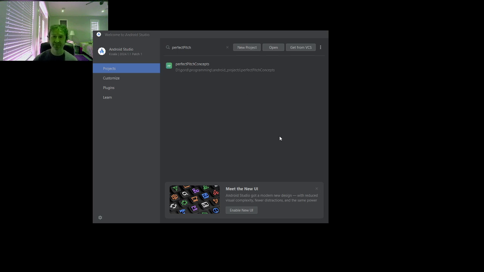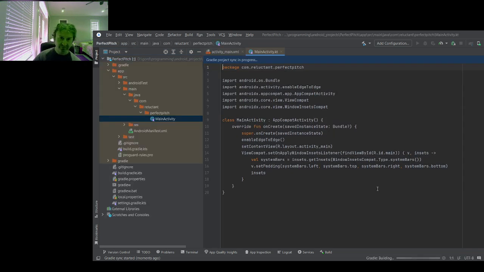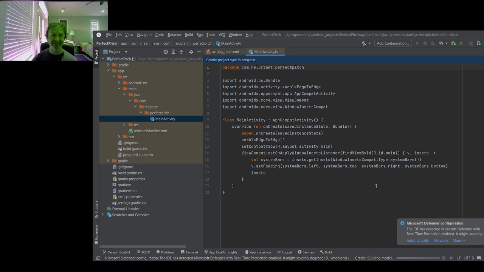New project. This will be an empty views activity. So the activity name will be Perfect Pitch. Okay, so this will be part one where we're just going to put together the user interface. In part two, we'll actually add the functionality.